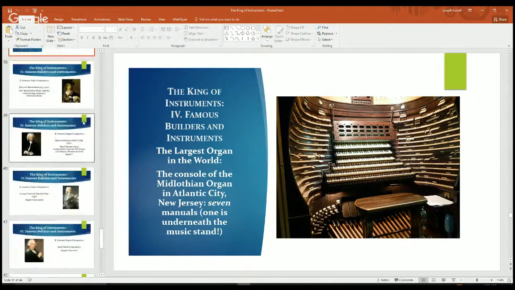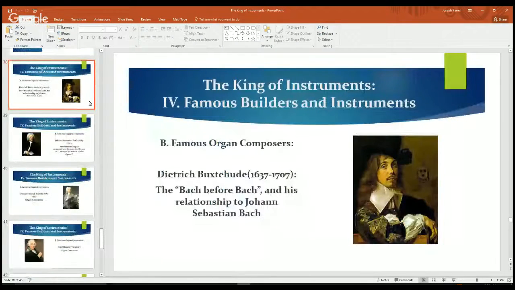So with that in mind, let's look very briefly at some of the more famous organ composers. By no means, again, a complete list. But I do want to talk about organ composers, because you may have heard some of these names and not realize that they have written anything for organ, and some of the names you may never have heard of before.